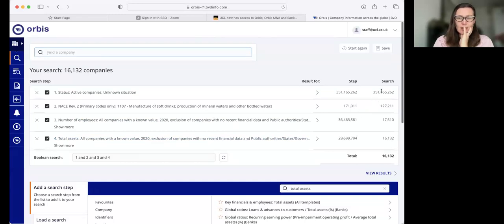One nice thing you see in the last column from your initial search, active companies, which was a few hundred millions of companies. In the drinks industry, we have 127,000. Then in this industry, having a known value for 2020 for employees, we only have 1,700 companies. And finally, with total assets, the last step, we have 1,600 companies that have data for all of the above.